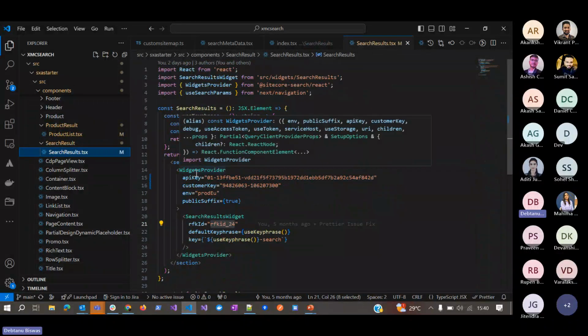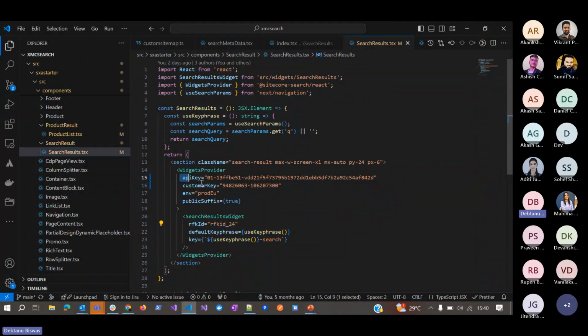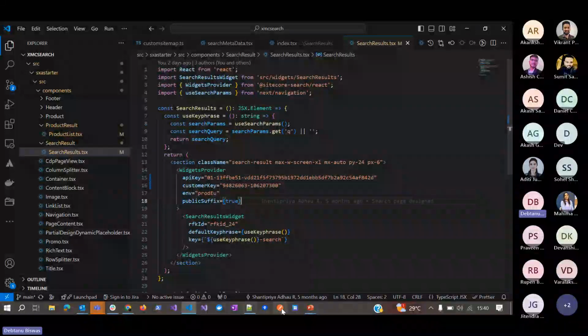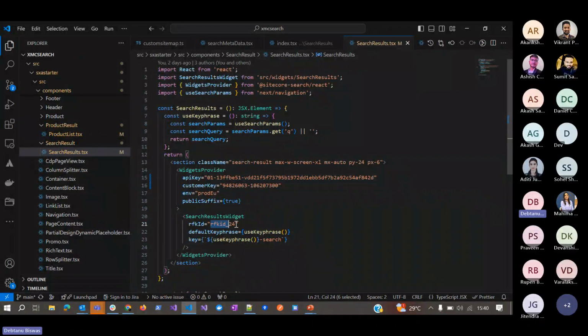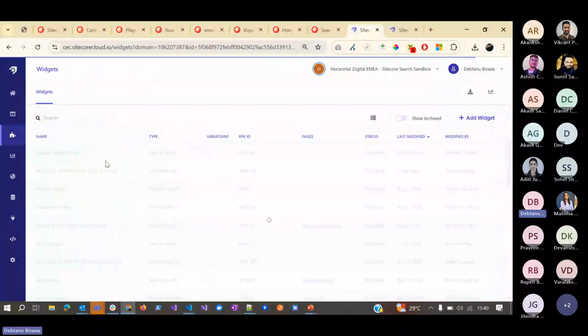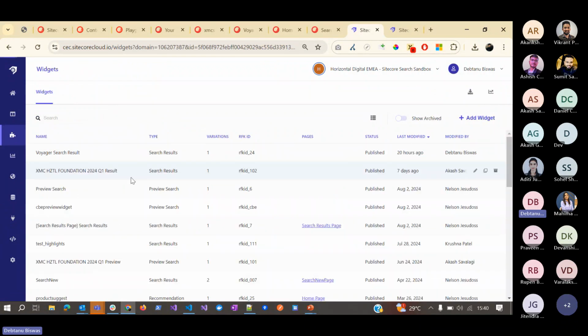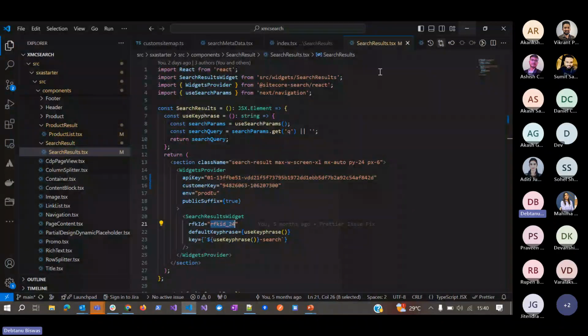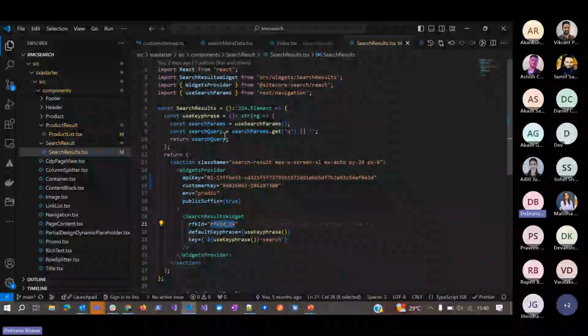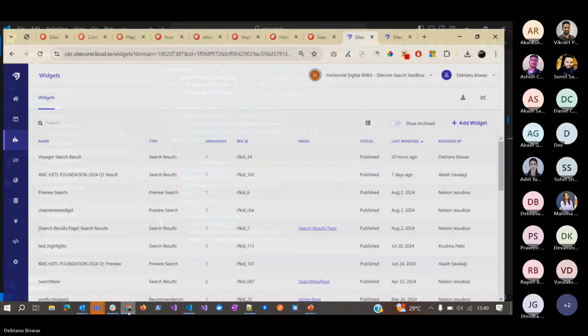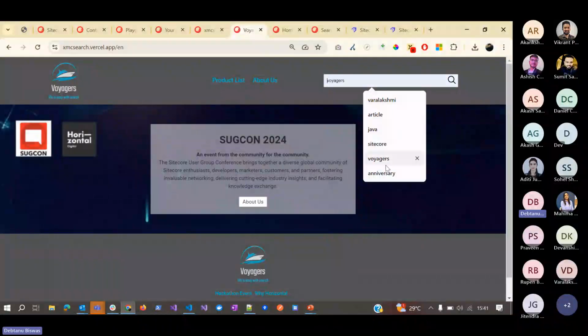The widget connection depends on the API key and customer key, which I showed previously, and the RFK ID. If I go back to the widgets here and open our widgets, you can see there is an RFK ID present. This ID is very important. This should match so that the configuration matches here. So this RFK ID has to be used. Once this is done and we deploy this application to our Vercel, we can go ahead here and search for voyages.